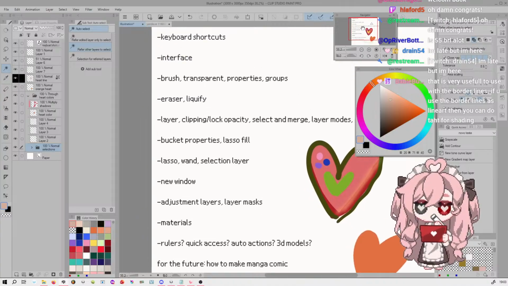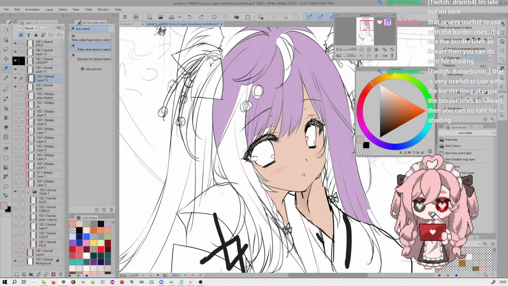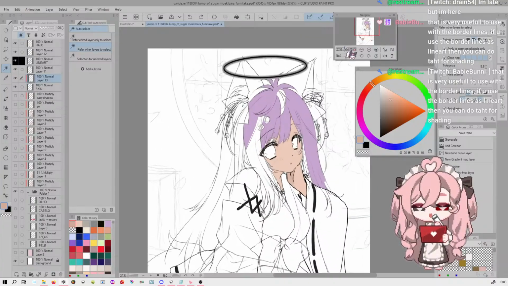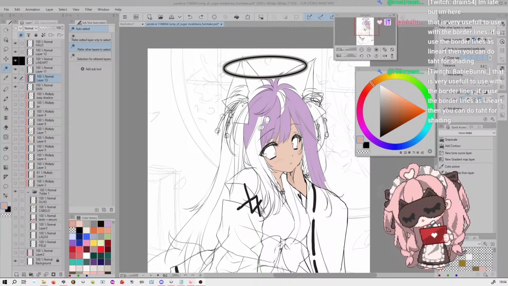So let's move on to the new window. The new window is a trick that I absolutely love. Bunny said it is very useful to use with the border lines. If you use the border lines as line art, then you can do that for the shading.